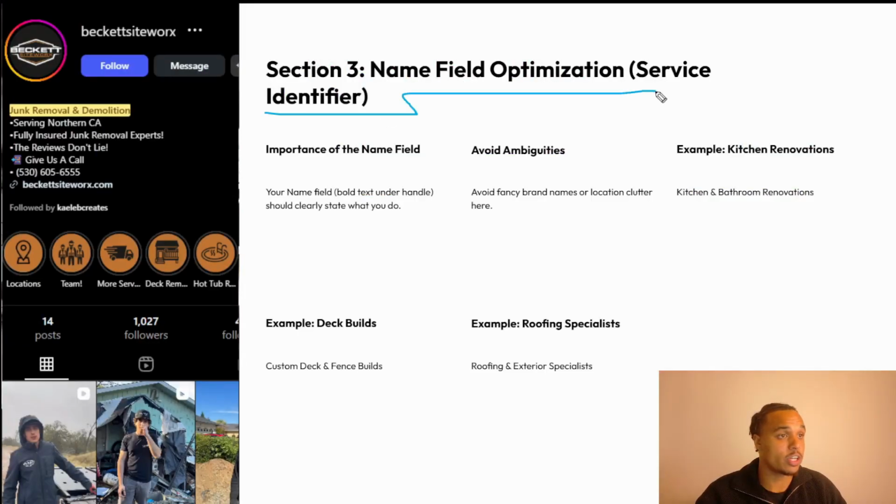The third thing on your account that you need is the name field optimization, which has to be your service. So you can see here junk removal and demolition, or if you're a renovation company, name the renovations that you specialize in. So kitchen and bathroom renovations, roofing services, whatever service you deliver, put it in this area because people need to know exactly what you do as soon as they get to your page so that they know you are the right specialist for them.